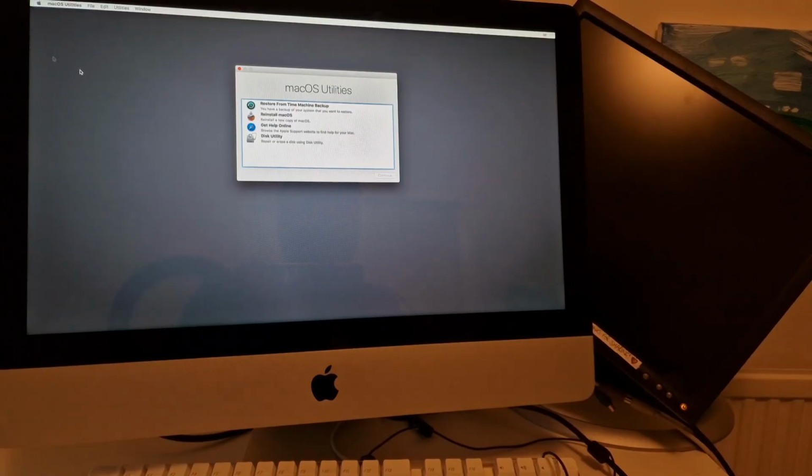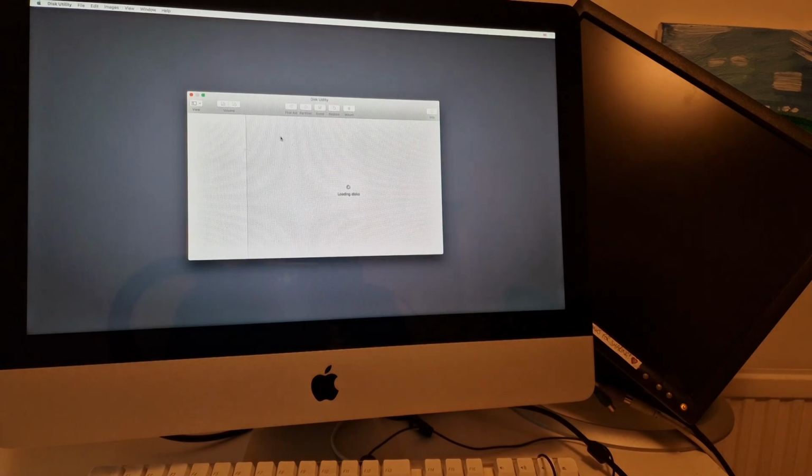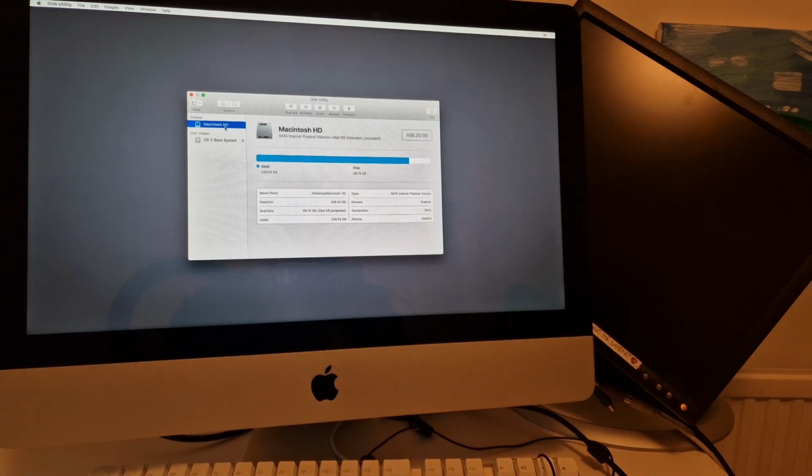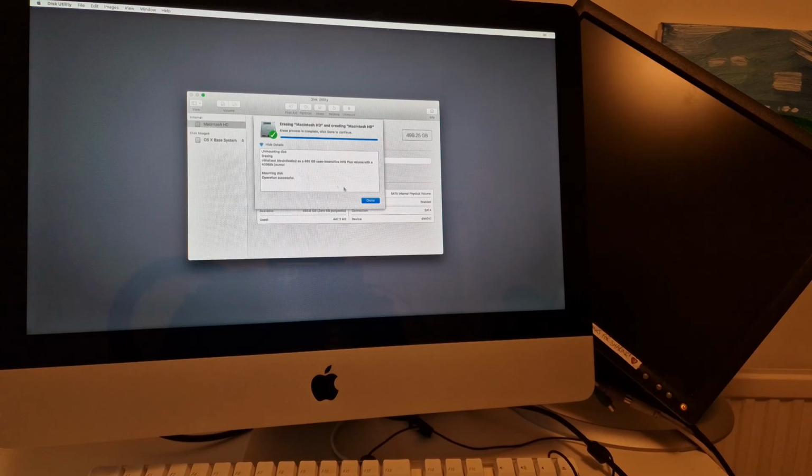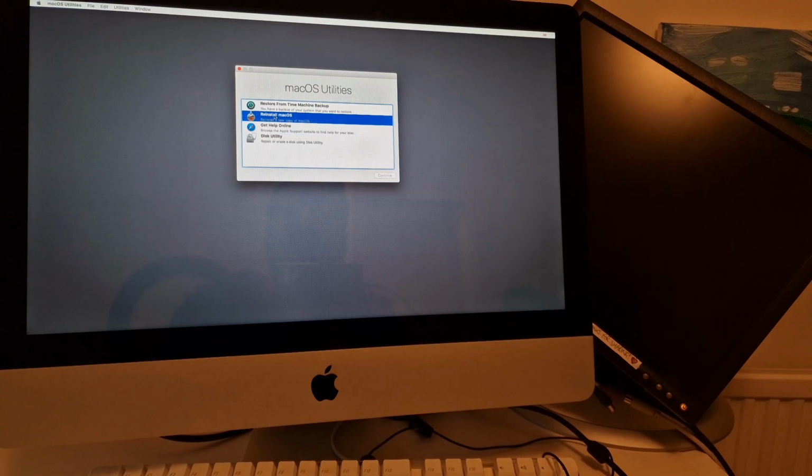Okay, I'm starting again. I'm going to go to disk utility. I'm going to nuke the hard drive in here, this one. Let's just erase it. Can't give a damn about it. Let's see how long that takes. Blah, blah, blah. Operation successful. Great. Can we now exit this and reinstall Mac OS?